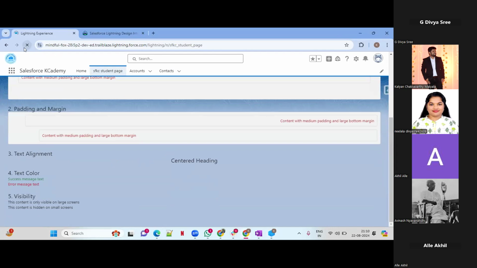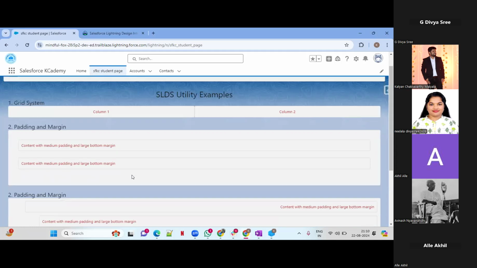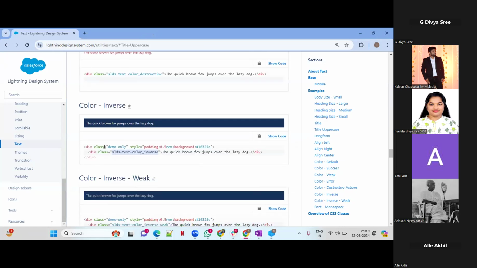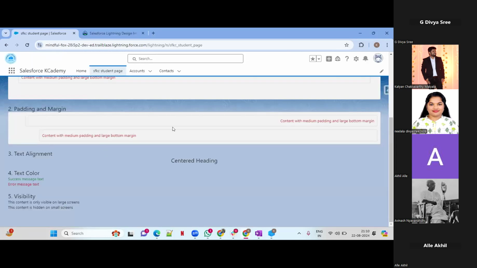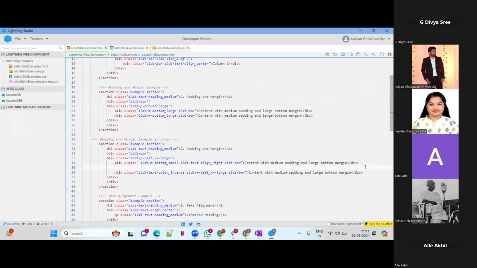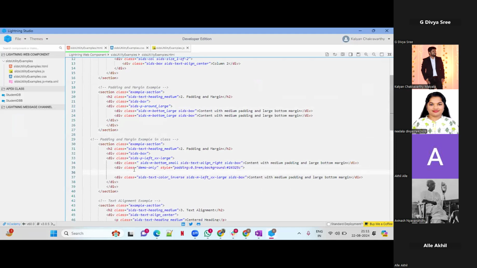Wait, we have to mention one thing. Let me open this one. What is the meaning of inverse, reverse now? What is the default color? Black. So what will be the opposite of that one? White. So that will be coming. I'll show you.